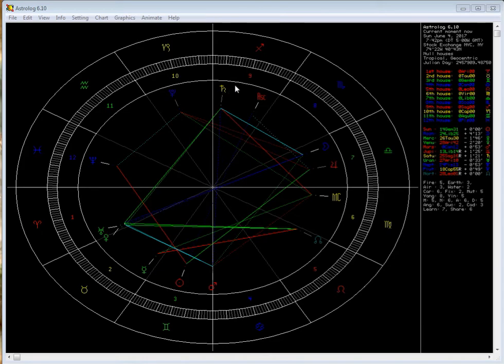The first thing I want to show you is that I have it set to the stock exchange in New York City. Its coordinates, 74 degrees, 22 minutes west, 40 degrees, 43 minutes north. And I have the houses turned off. When you first start this program, it's going to look a lot like this right here.